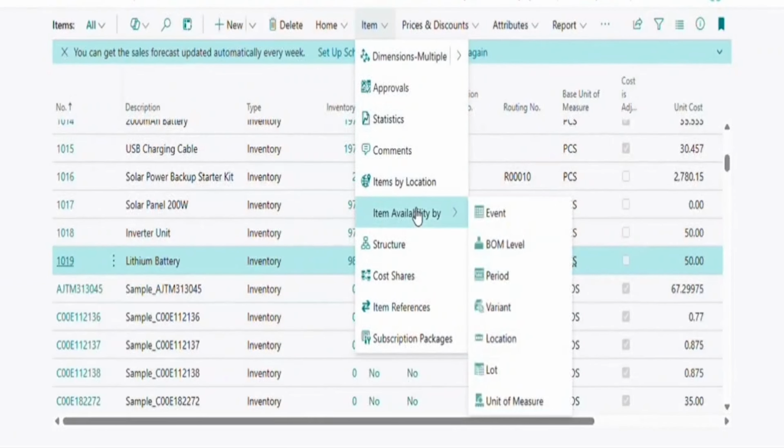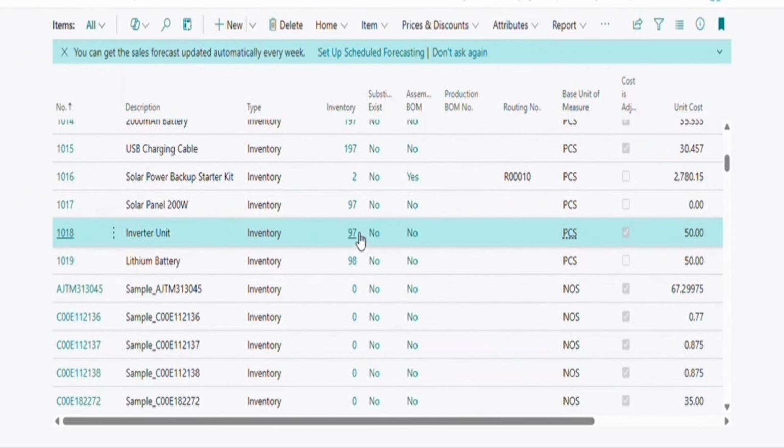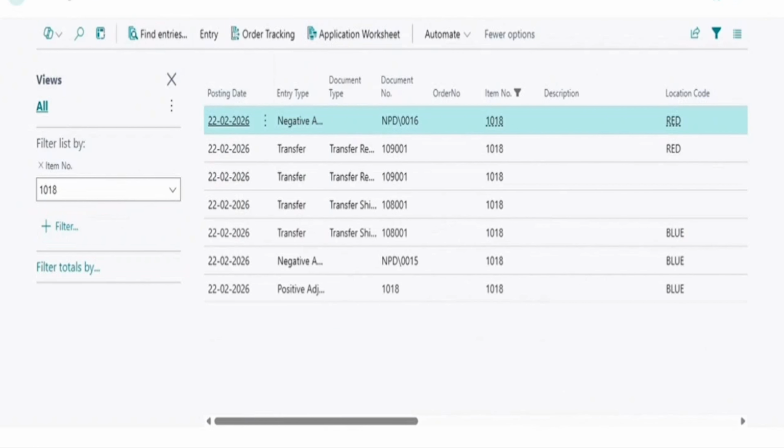Also we can see in the location. Here you can see that a negative adjustment has been updated.